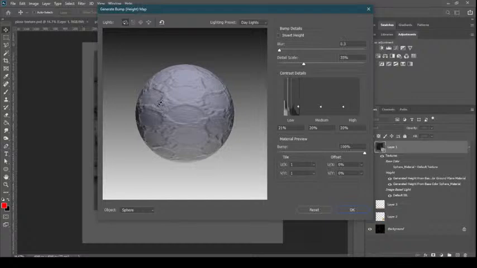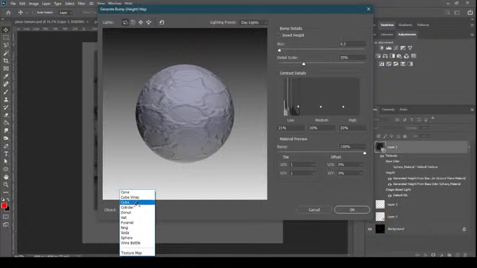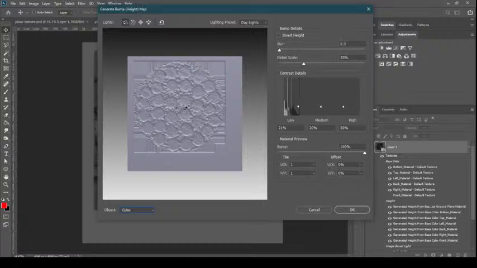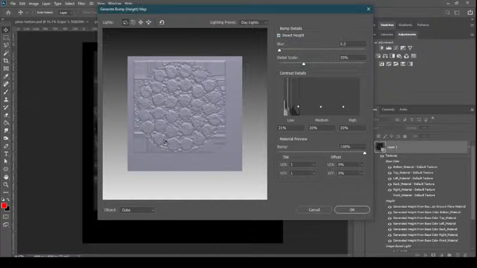Now you can see that it's generating. Now these are the pepperonis. If you see that, these are the pepperonis that we made into a cube. Now the pepperonis are going inwards, which is wrong. So what I have to do is choose invert height. Now the pepperonis are popping out, which is what I actually want.